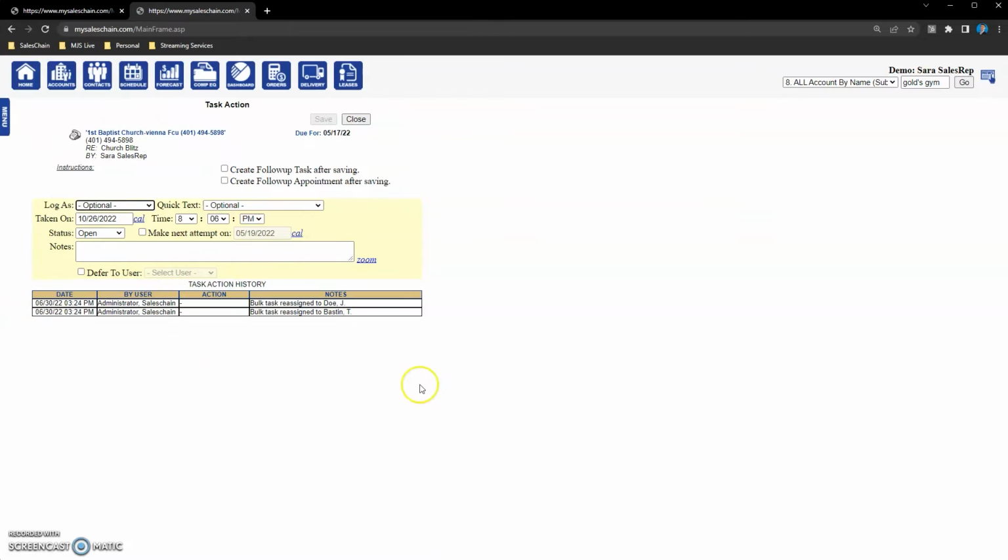As we do more with this task, we'll add to that task action history. For example, if Sarah called First Baptist Church but was not able to get an answer, she can't necessarily remove this task from her list, but she wants to make sure she gets credit for doing that action. In this case, let's set that log as to a cold call. We'll keep the status as open.